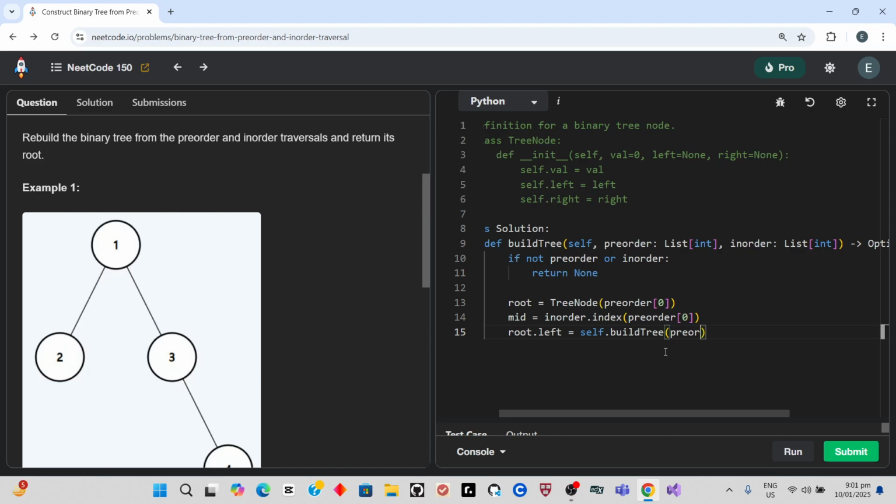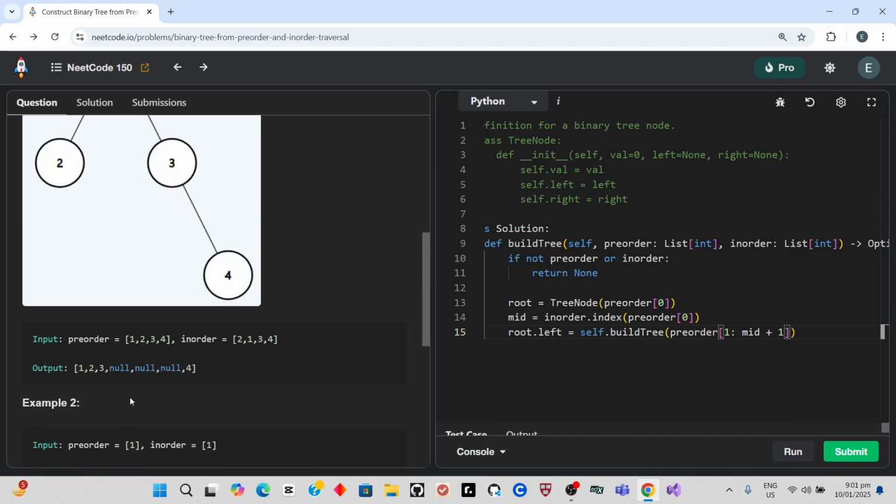Starting from pre-order up until mid plus one, but that's from mid till one. So we get the mid. This is the mid now. It's the location of the mid. It's one, so one, zero, one, up until mid plus one. Technically, this is mid one up until mid, but this is mid.